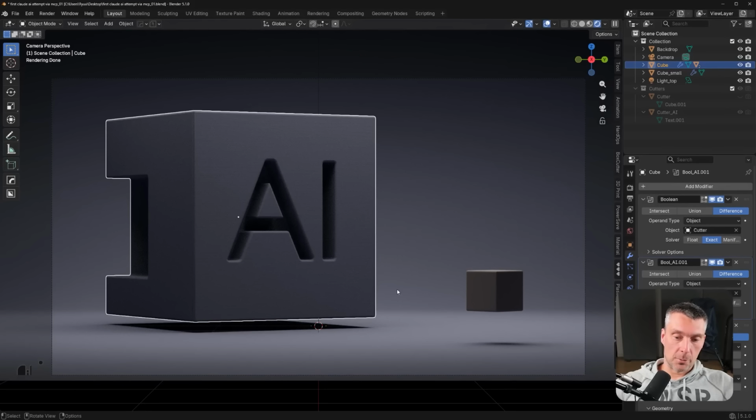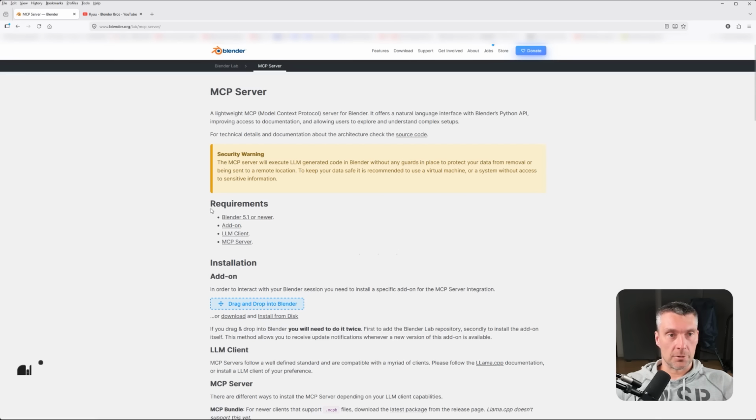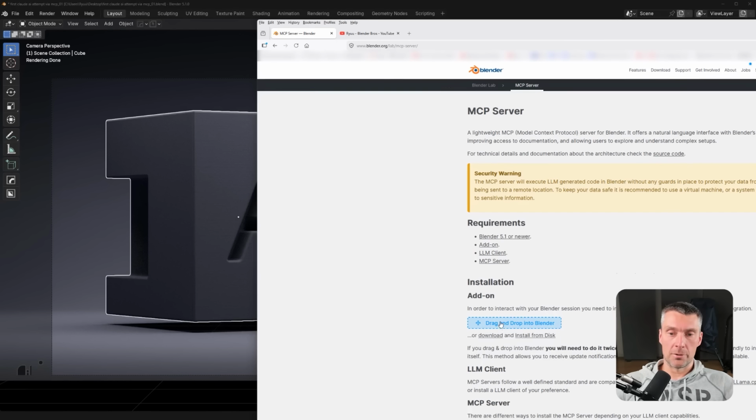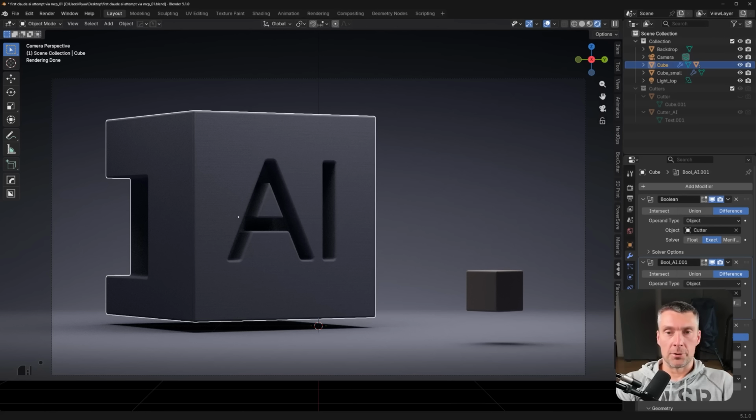So first, let's talk about how to set it up. It's really easy, okay? What you need to do is go to this page, just Google MCP server Blender, and go to this page here, and literally you can just click on this and drag it and drop it to the Blender window, right? Now you're gonna see some kind of weird dialog saying something like unknown repository. Just approve everything and you're gonna be fine.